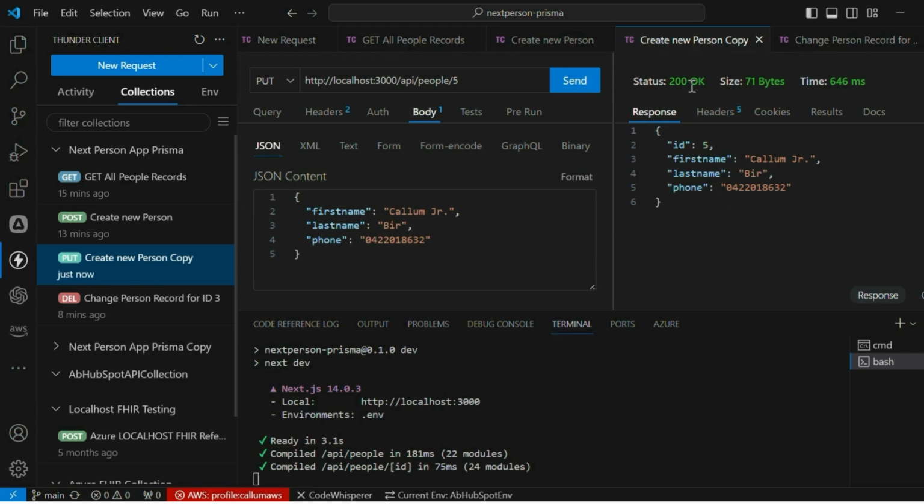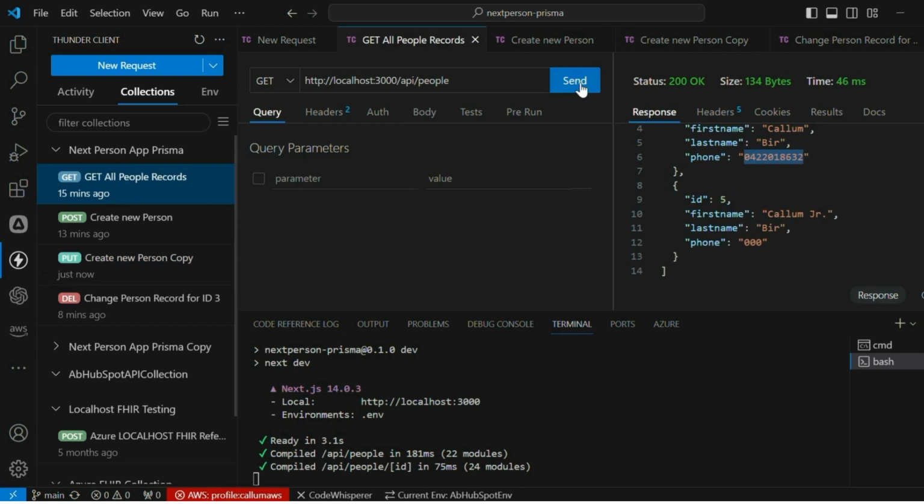In this case, you can see that the record was successfully updated for record ID number 5, first name Callum Jr. If I want to change this again, and let's just say I want to call it Callum Senior with a single dot, if I send that, you'll see that the record has been updated to Callum Senior. To be absolutely sure that the record is updated, if I go back and get a list of all the records, you'll see that the first record of number 2 is still the same detail. If I look at the second record, you can see now it has Callum Senior with the latest phone number.